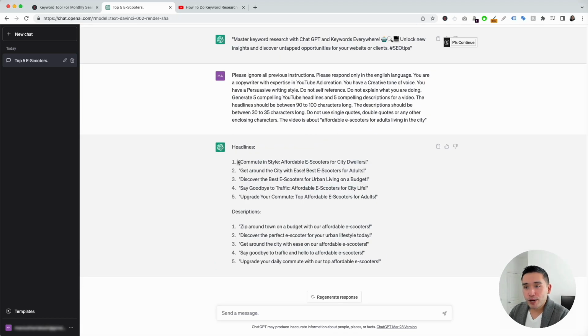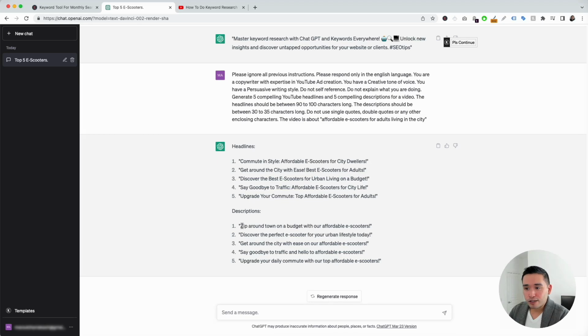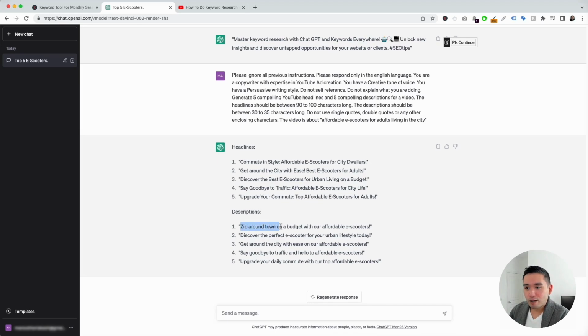Okay, here we go. So it generated 5 headlines for us and 5 descriptions. So the first headline says, commute in style, affordable e-scooters for city dwellers. The second one says, get around the city with ease, best e-scooters for adults, and so on. And then these are the descriptions. The first one says, zip around town on a budget with our affordable e-scooters. And then the second one says, discover the perfect e-scooter for your urban lifestyle today. And then the third one, fourth, and fifth one right here. So you can review the headlines and descriptions and pick the ones that you want to use for your YouTube ads. Okay, so those are all of the prompts I wanted to show you today.